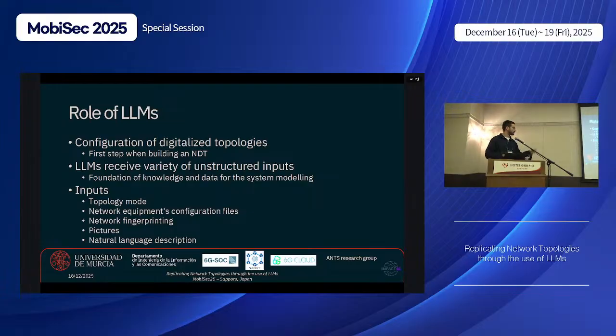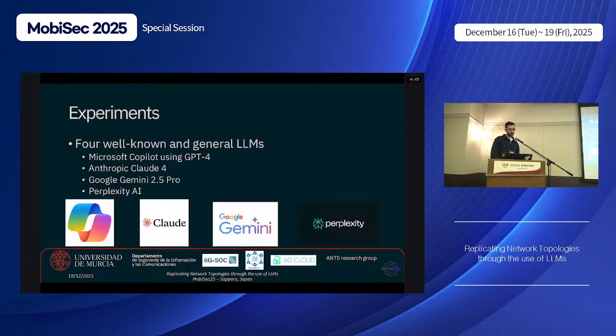And finally, a natural language description that can be, for example, simply, okay, the network is in this way, it has these routers, they are connected in this way with this host, this operating system, and so on. It's simply a natural language description in everyday words. With this, we move on to the experiments.